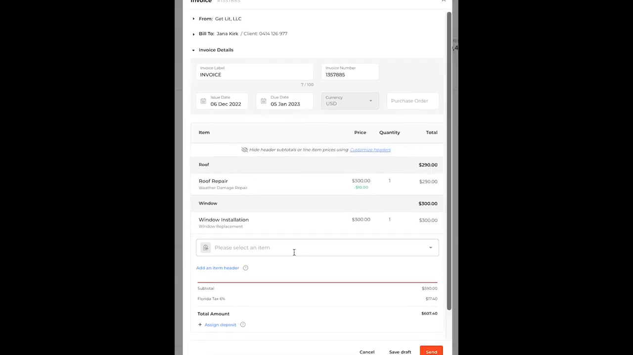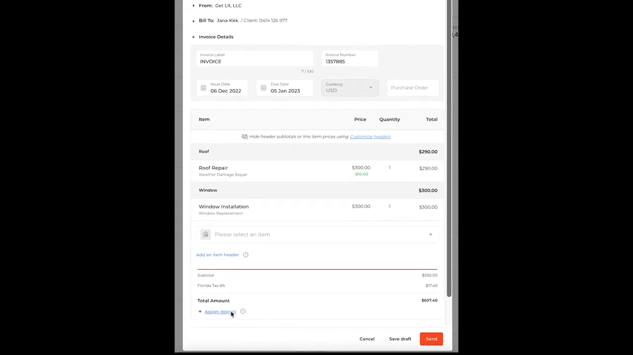To assign a previously taken payment as a deposit against this invoice, click on Assign Deposit. In the window that appears, your client's previously taken payments will be shown. To apply that payment as a deposit, check the radio button for that payment and click on Done.